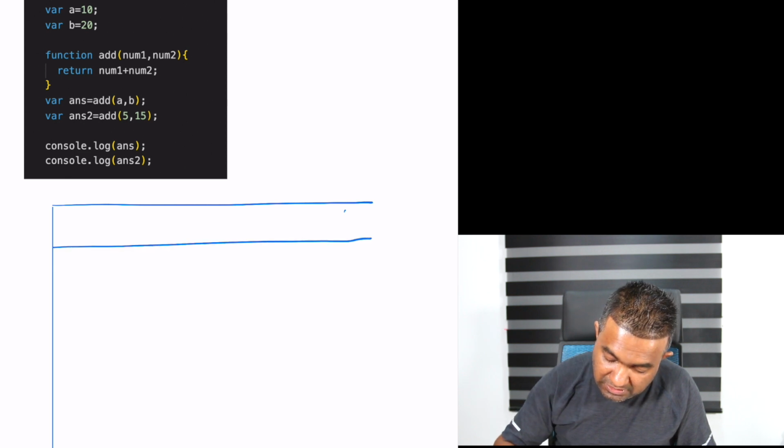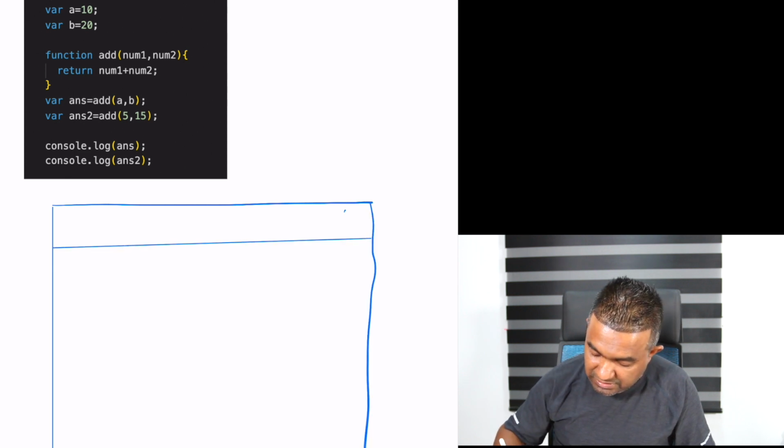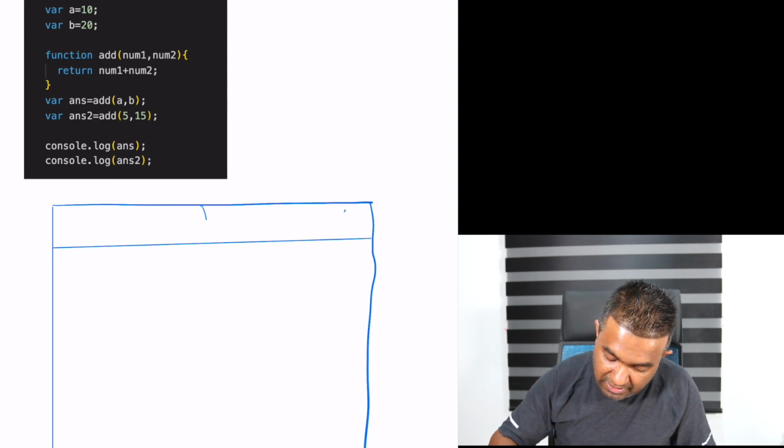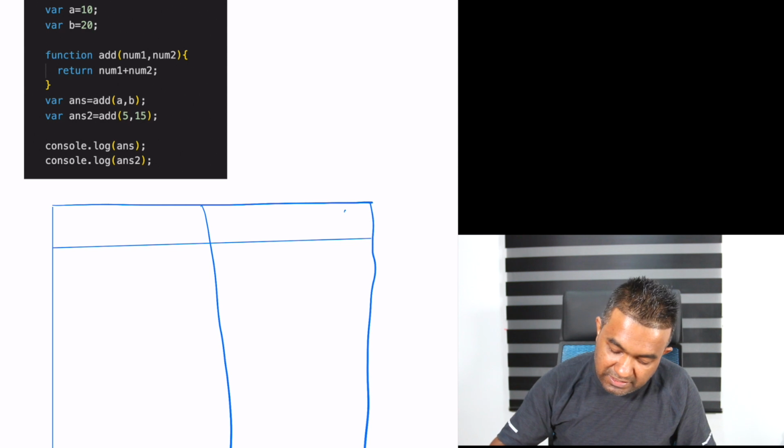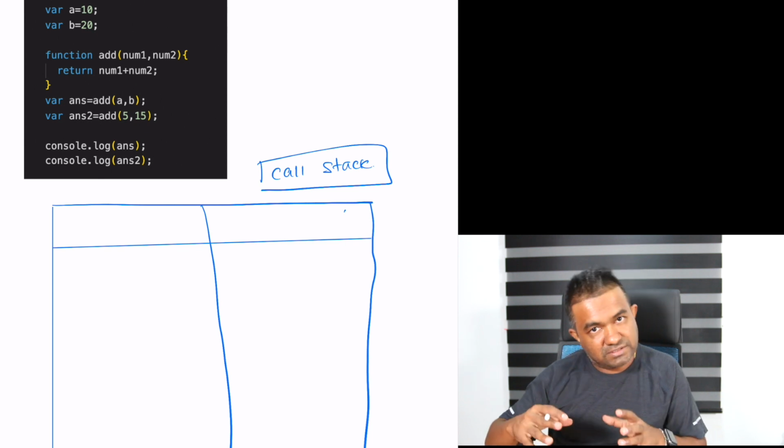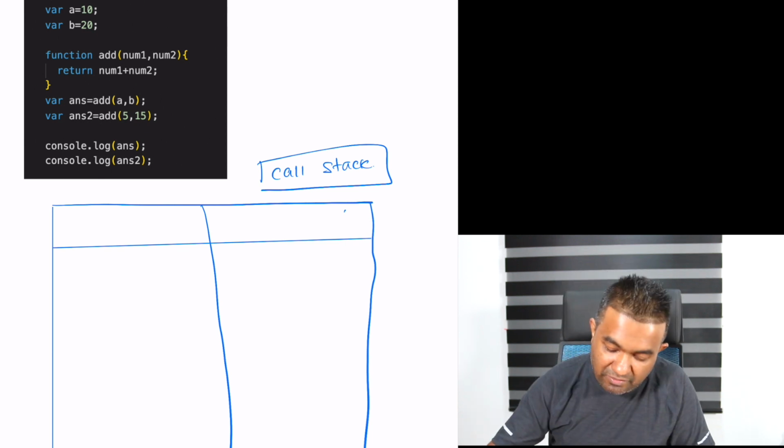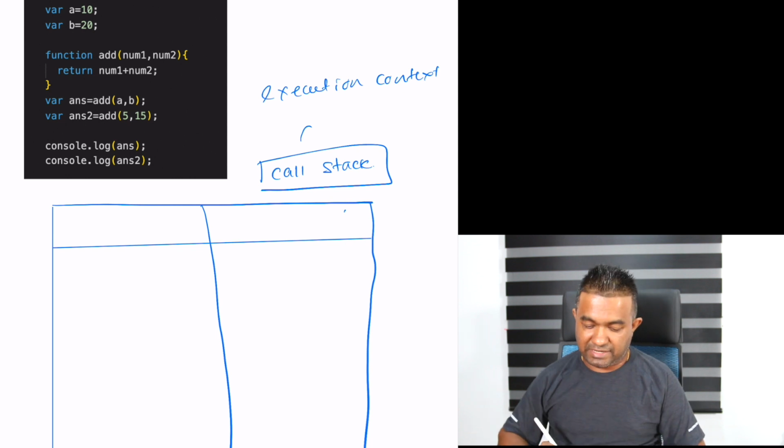I'll show you this in practical in the browser, right? So it creates something like this, and we call this call stack. But this is not exactly call stack. Call stack is multiple things of this. So this is called execution context. It creates something called execution context.